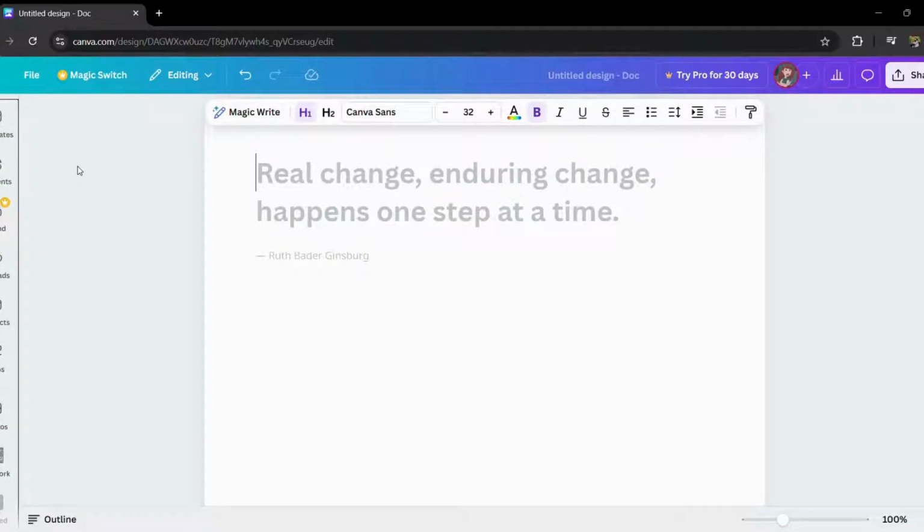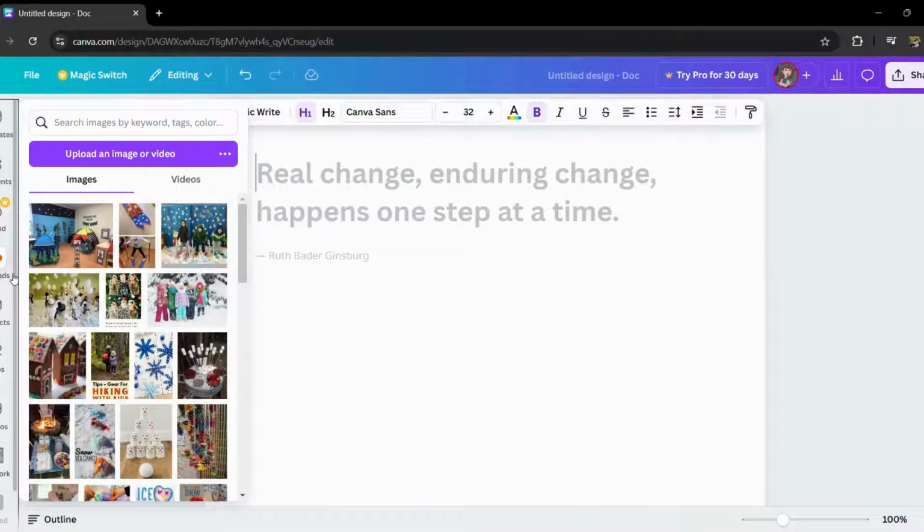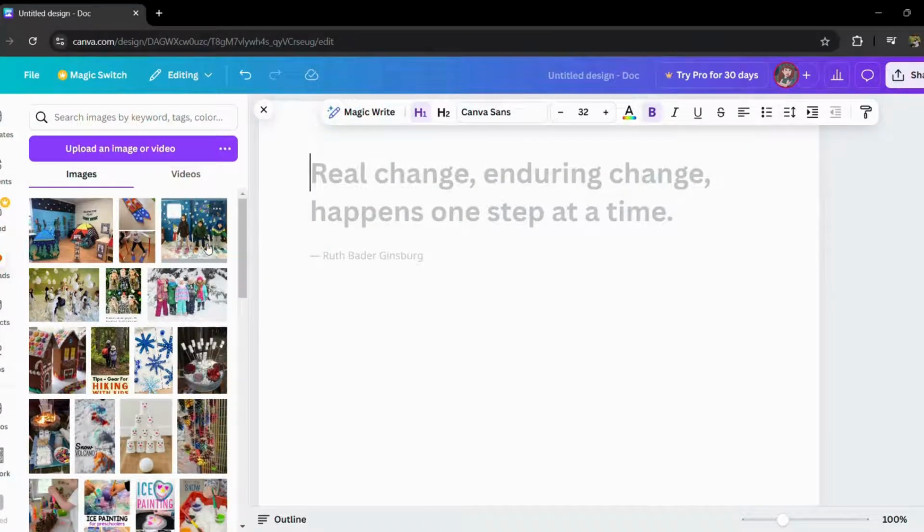So in the left corner, you can see all these options: templates, elements, brand, upload. What you have to do is tap on that upload option, and here you can see all the images that I have already uploaded previously. So you can see the upload an image or video option.